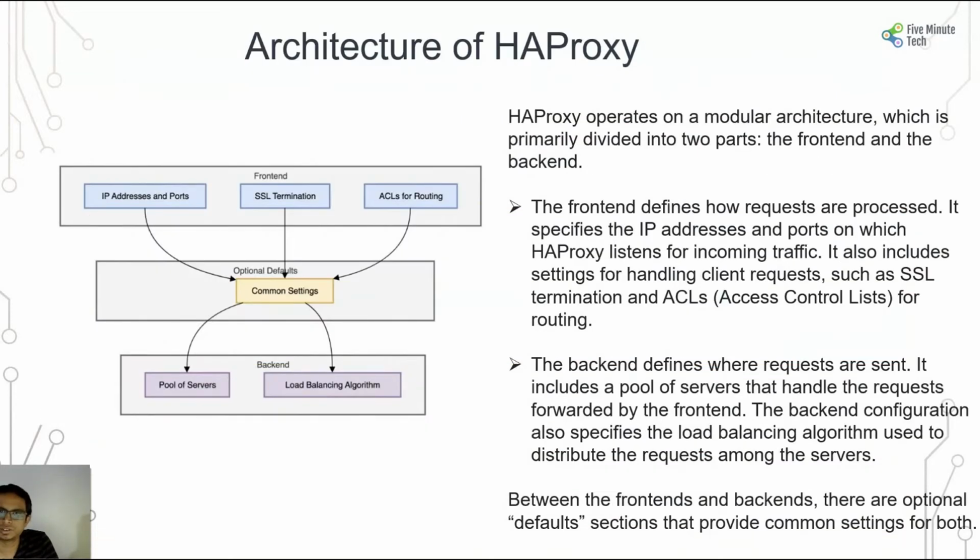Now this is the architecture of the HAProxy: front end, optional defaults, and the back end. The front end defines how requests are processed. It specifies the IP addresses and ports on which HAProxy listens for the incoming requests. It also includes settings for handling client requests such as SSL termination and ACL, access control list, for the routing. Now the backend defines where the requests are being sent to. It includes a pool of servers that handles the requests forwarded by the front end, and we'll talk more about it when we see the configuration file.